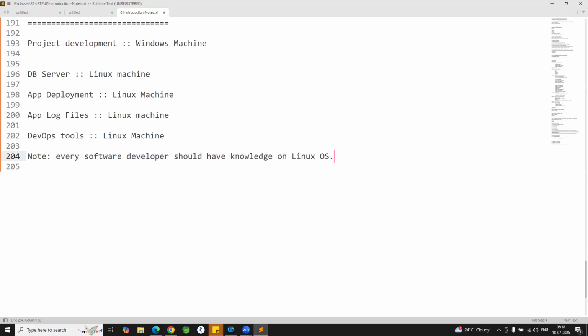So what do we need to learn as part of the Linux operating system? Here I'm going to tell you what Linux OS is and why we need to learn it. Sir, I have been using a Windows machine for the last 15-20 years. Suddenly, why should I learn Linux? For this reason: all the databases, application deployment, application log files, and DevOps tools will be available on Linux machines only.